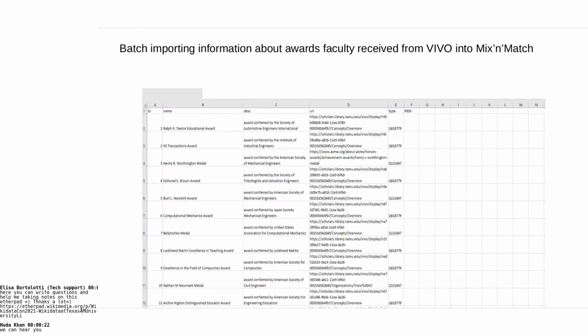So here's a screenshot of the CSV file that we used. Really, the only required columns are ID and the name. You could add other things like a description and the URL. In this case, the URL goes to where something is described at, the VIVO page for the award. You could add type, which would populate instance of, so if something was either an award or a medal, we made a distinction between them. And finally, the last property column on the screen is for official website. If we knew there was an official website, we added that.